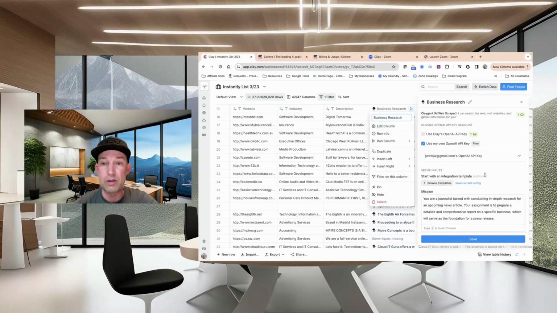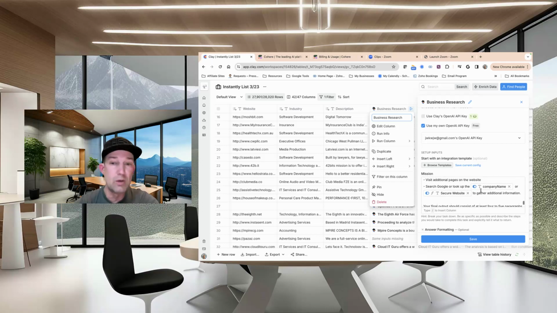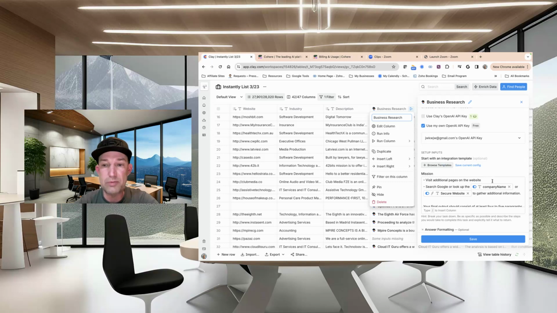with our Clayagent research, same approach, but we pull in the website, and then we also ask it to do a similar type of formatting. But what we do with Clay, which I think is a little bit different, is we tell it, in the Clayagent prompt, to look at the company name and secure website to gather additional information if it can't give us 3 to 4 paragraphs.